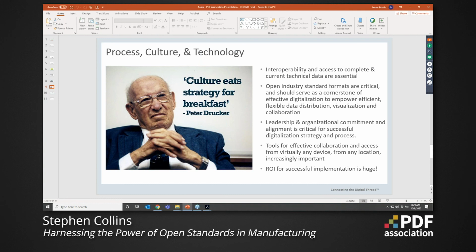And then for any of you who are trying to undertake this as a new initiative within your company, leadership and organizational commitment and alignment is really critical for success. And then access to the right information from virtually any device, any location also has become increasingly important. And then I guess the final point is stick with it, because the ROI and the performance benefits are tremendous.